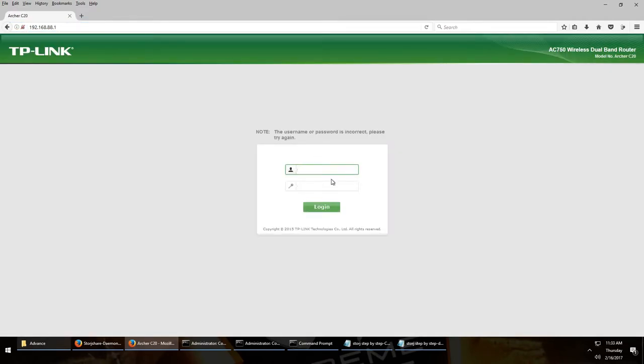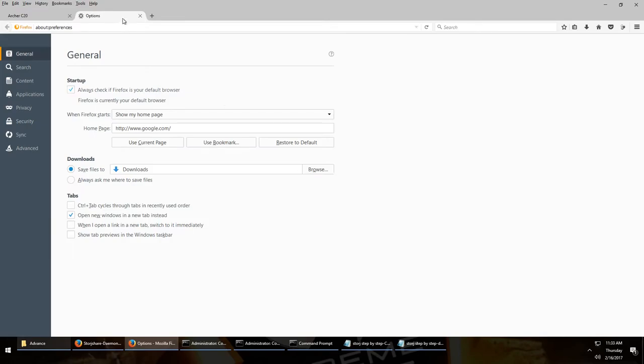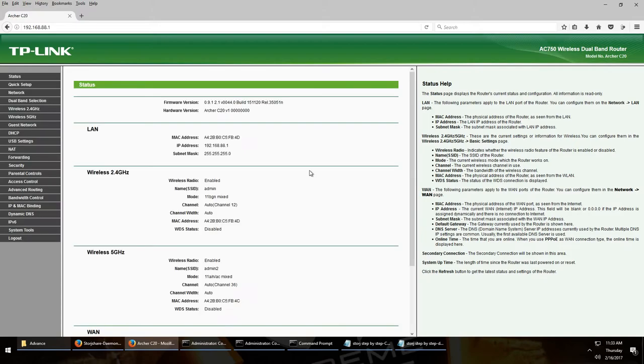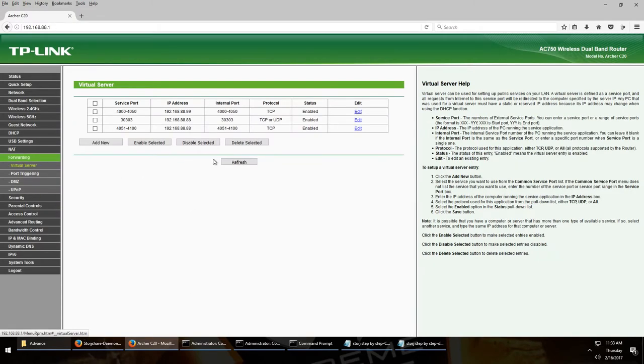By default, it should be admin. But my router, I changed my password. Go to port forwarding. I have two settings here. One is PC, the other PC. This is the IP. This is my 88 IP address.